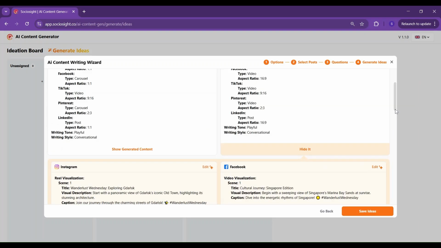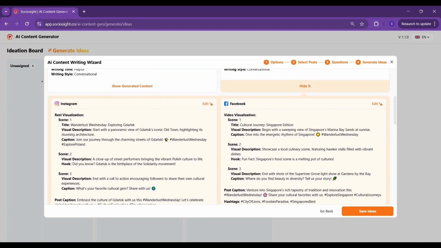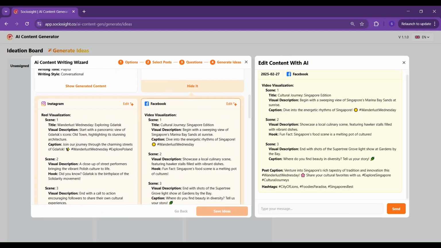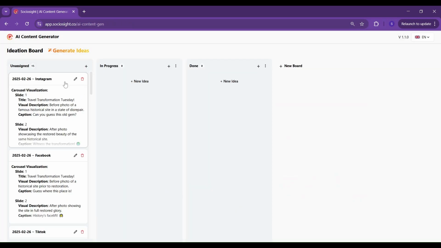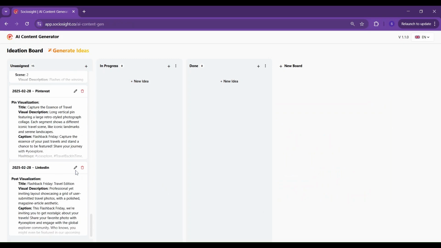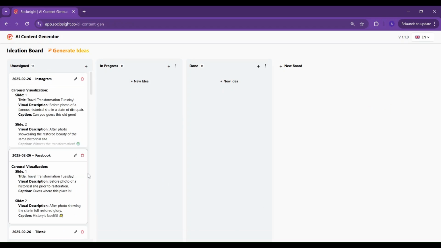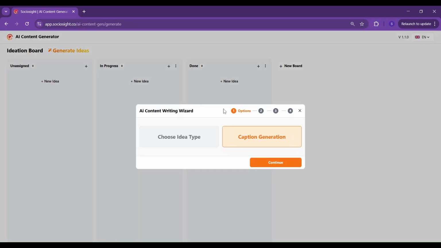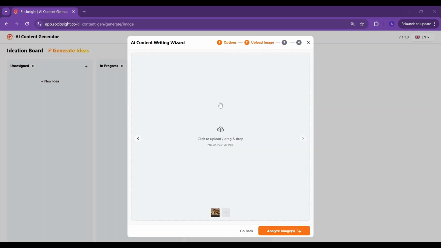You can click Edit on a specific idea or detail content to send a message to AI for alternative suggestions. Click Save button. The ideas generated by AI have now been transferred to your ideation board. Next, ask AI to generate caption.